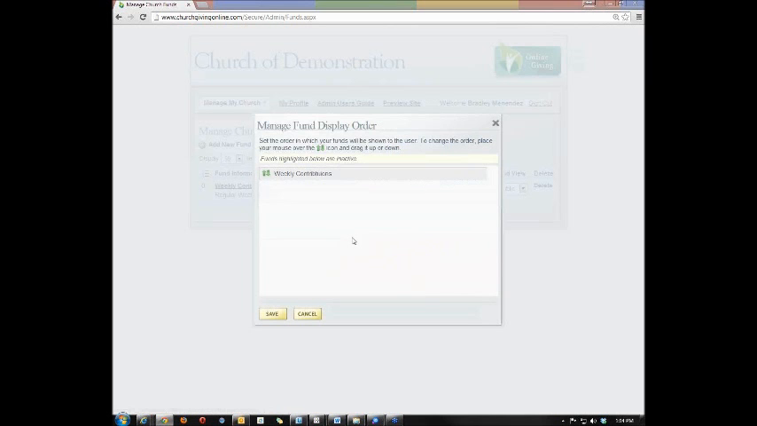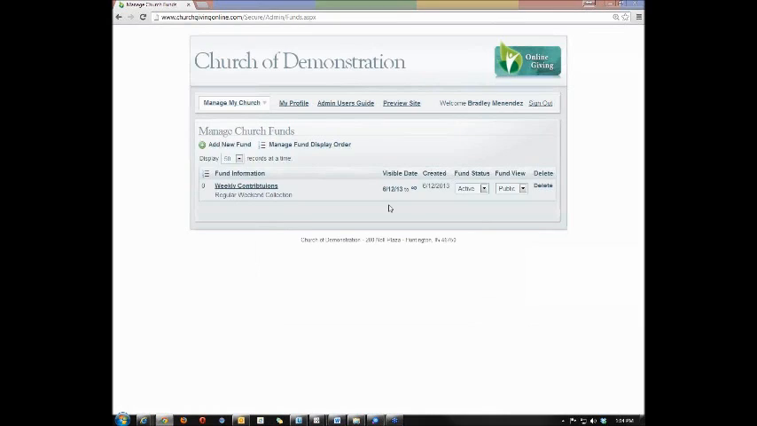If you have multiple funds set up, you can manage the fund display order and simply click and drag on the fund to move it around to the appropriate location you wish it to be viewed. Depending on what order you have them in on this fund display page, that's the order in which individuals will be able to see them on their account.